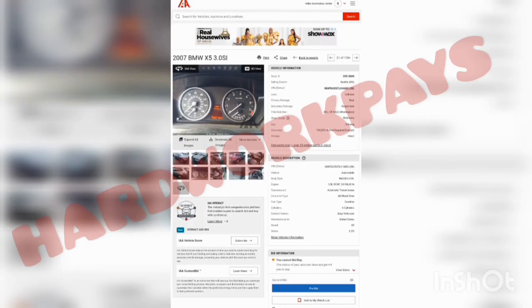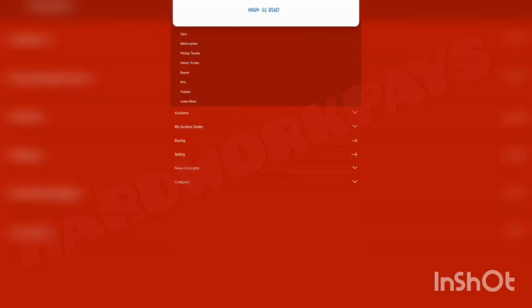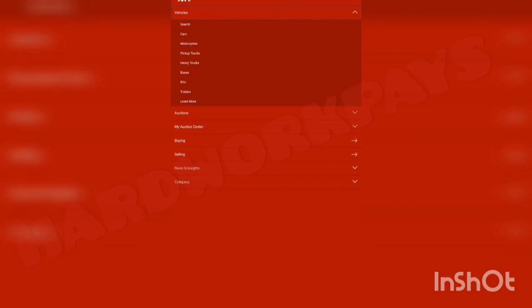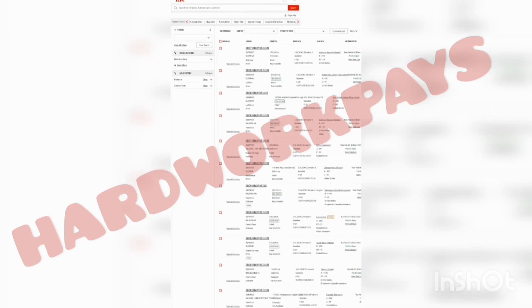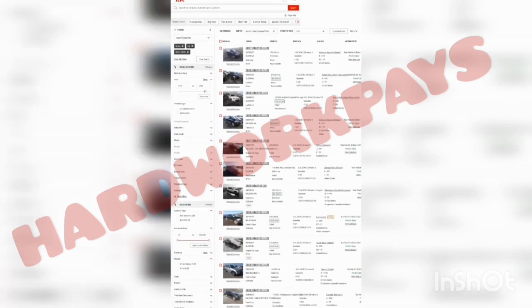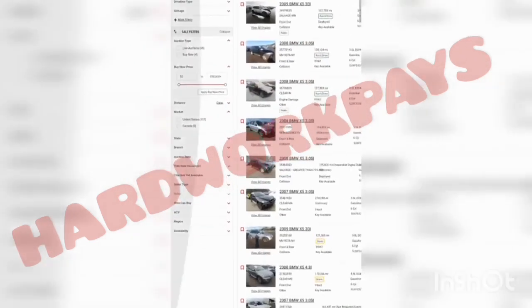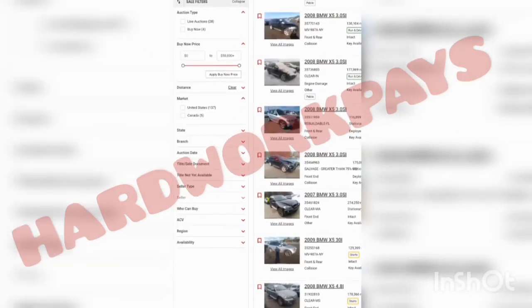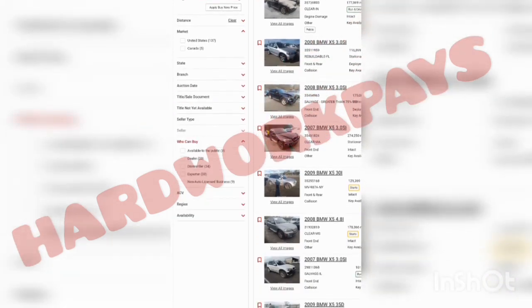Okay, so back to cars. This is search. Let me explain some things to you here. Get your writing materials. First of all, if you want to register a public account, you pay $200. Business account, the same $200. So if you want to bid for a public account, let me look at who can buy. Click on who can buy.